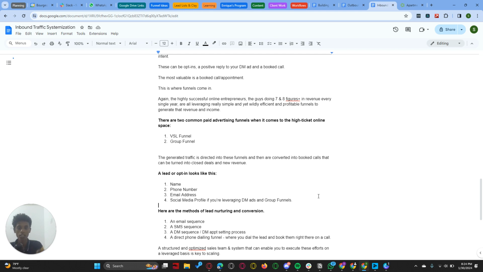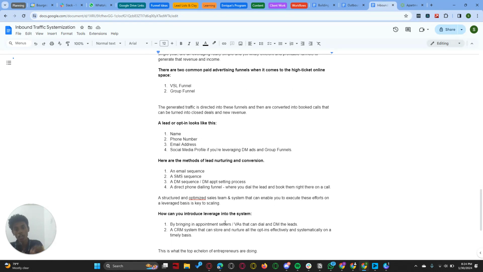A structured and optimized sales team and system that can enable you to execute these efforts on a leverage basis, most importantly, is key to scaling, right? If you're not able to do that, then bam, you'll never scale. How can you introduce that leverage? You can introduce that leverage through bringing in appointment setters and VAs that can dial and DM the leads.